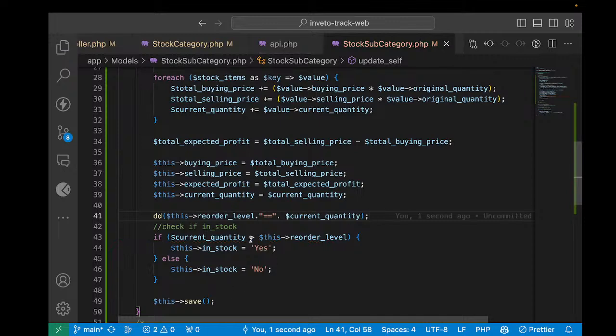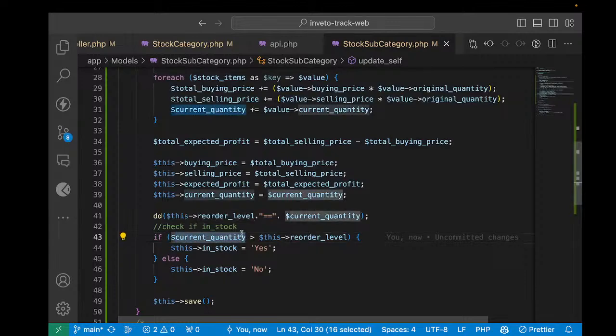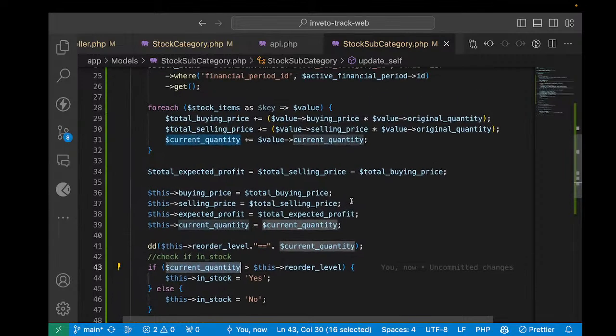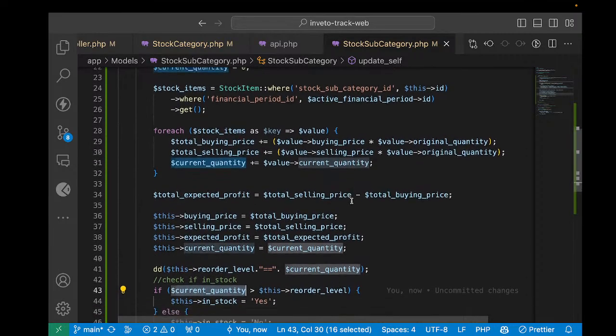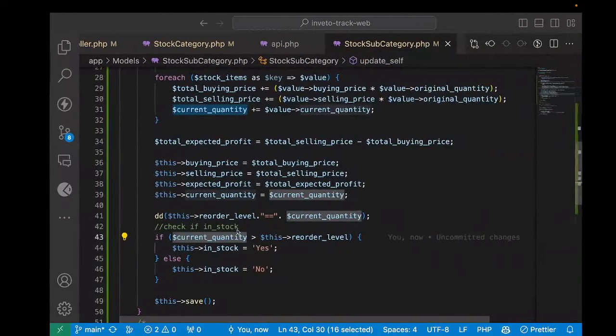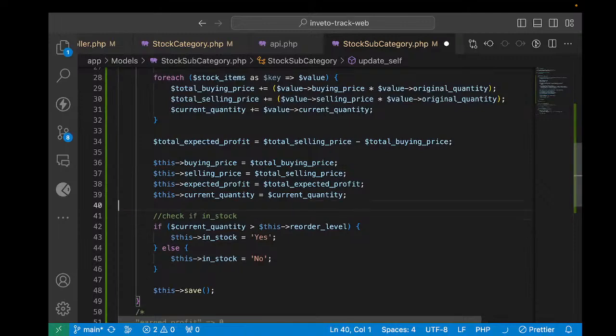So you are trying to check the reorder level, and so we say current quantity. If current quantity is greater than the reorder level, everything should be okay. So refresh and see. What is the current quantity? How do you calculate current quantity? Yes, you see, current quantity is 10 and the reorder level is, yeah, I think that is okay. Refresh.